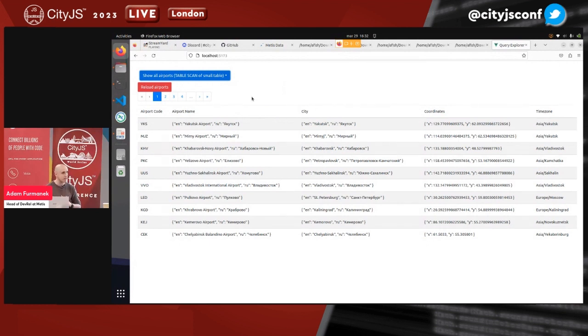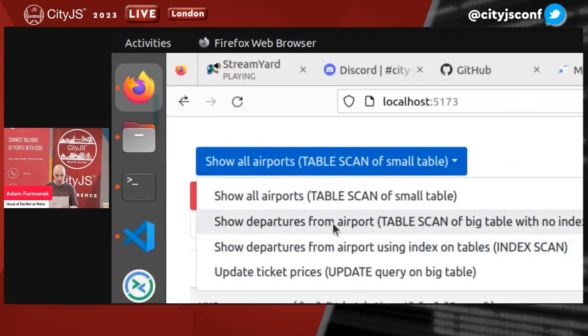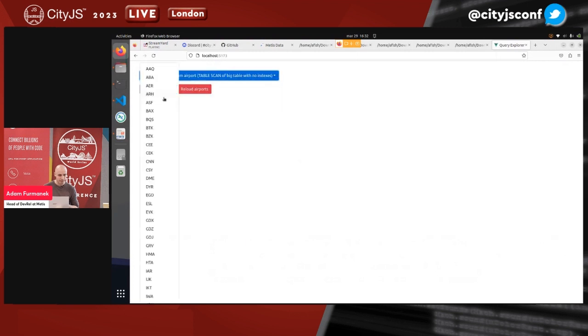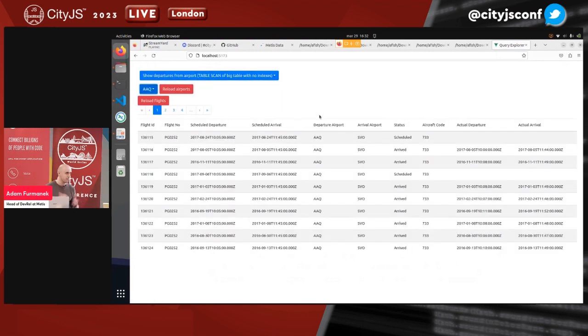The problem starts if I were to ask you, hey, folks, what does this application actually do to get the data? Will it scale? Especially since here we have some other scenarios. For instance, there is a scenario that we call show departures from airports, and it's a table scan of a big table, right? If I run it locally, you can see it works in a split second. Would you know whether it is going to run well in production or not? And this is what we would like to tackle initially.